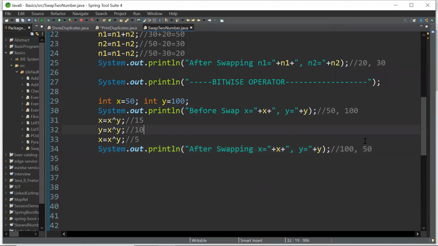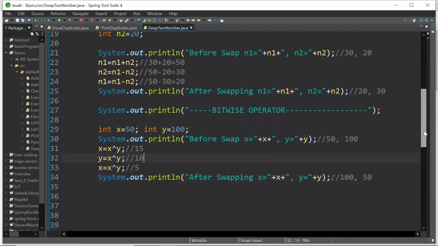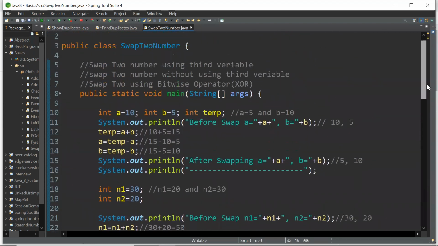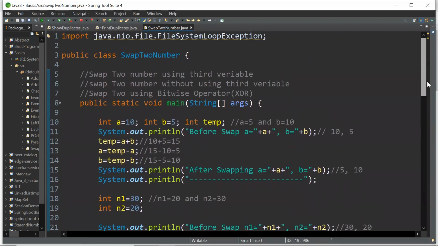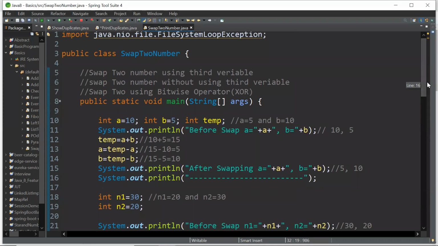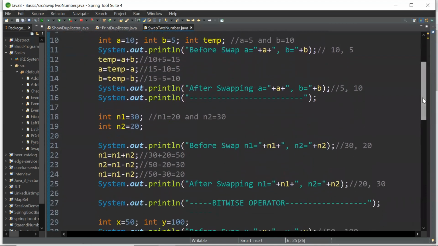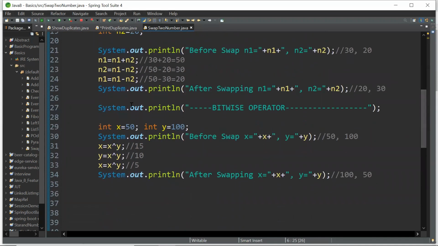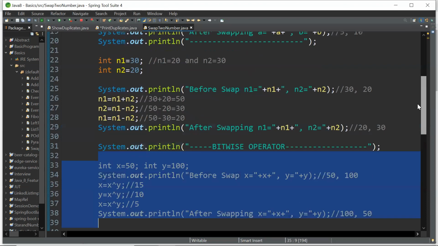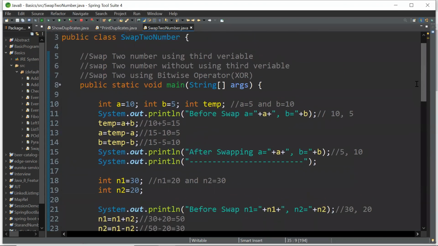So this way we can swap numbers by using a third variable, without using a third variable, and also with the XOR operator. I hope you understood how to swap two numbers in three different ways.